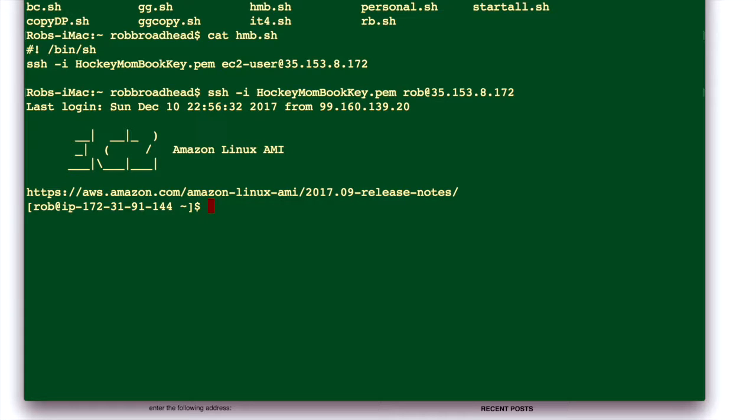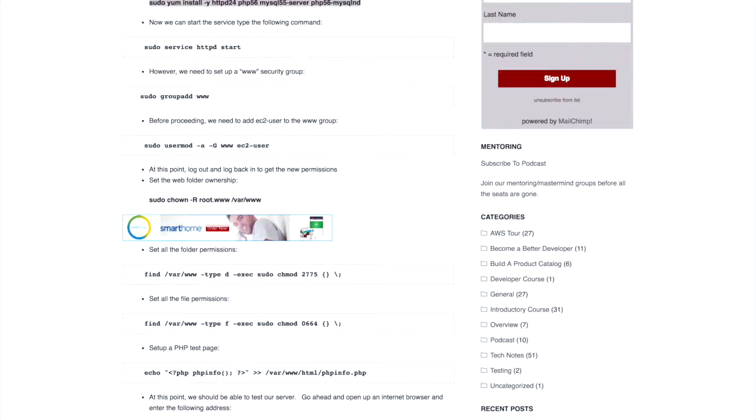You may get an error about the permissions, so what you would have to do there is a chmod 600 and then the name of your PEM file. In my case, it would be hockeymombookkey.pem, and then you will be able to connect. Now that we're connected, let's go with the basic install.